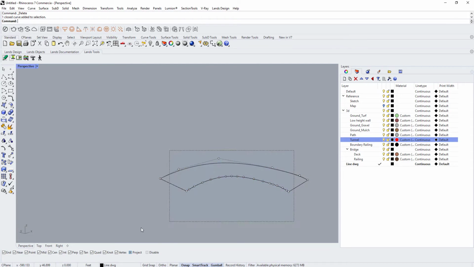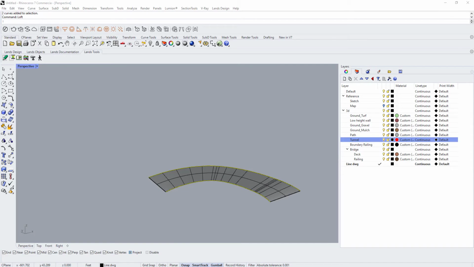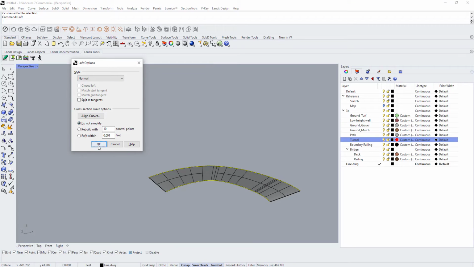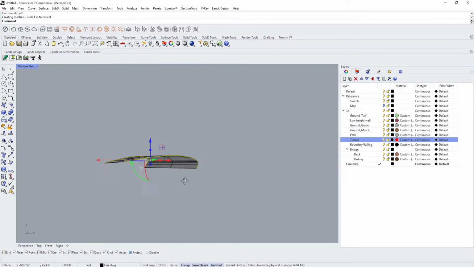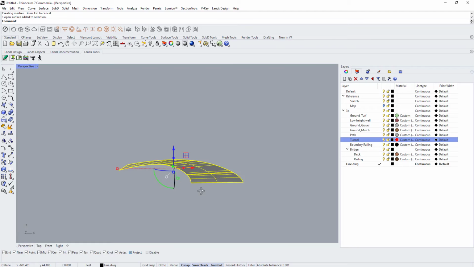Now all I have to do is explode all the lines, select those two lines and press loft, and it will create something like this. It will bring out a pop-up like this, like it's supposed to, and you have a nice arched bridge like this.